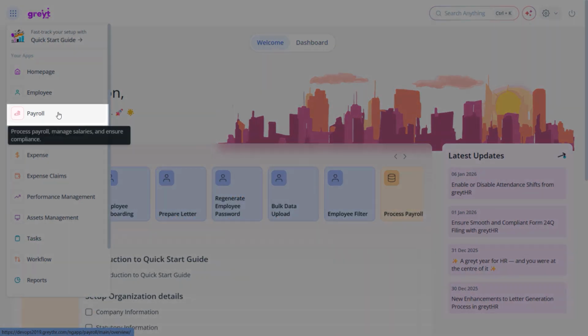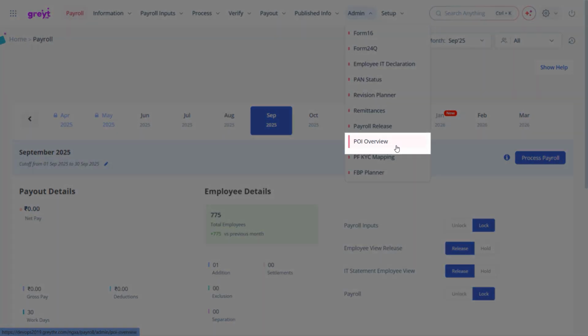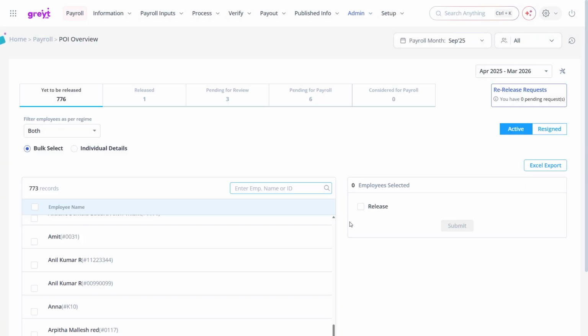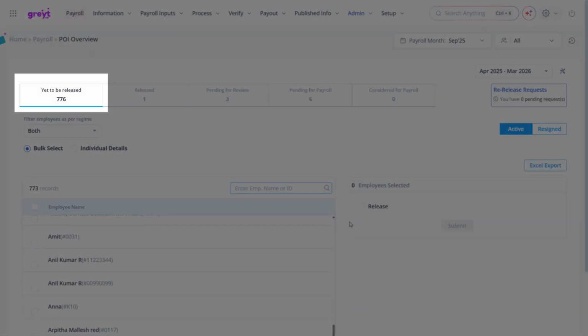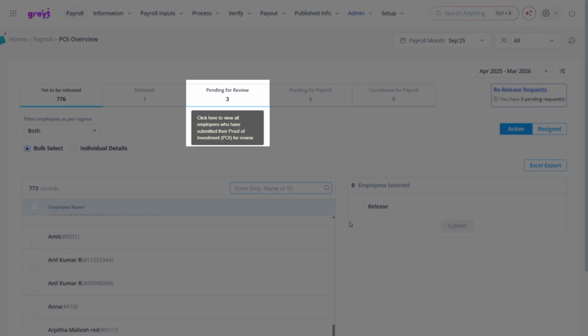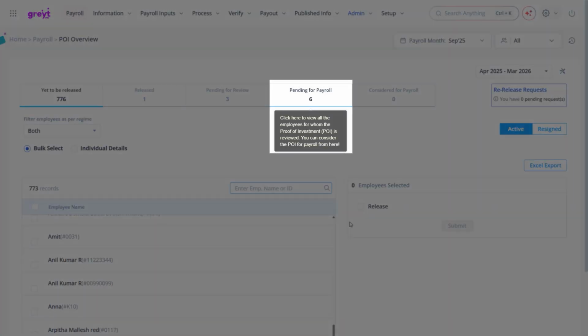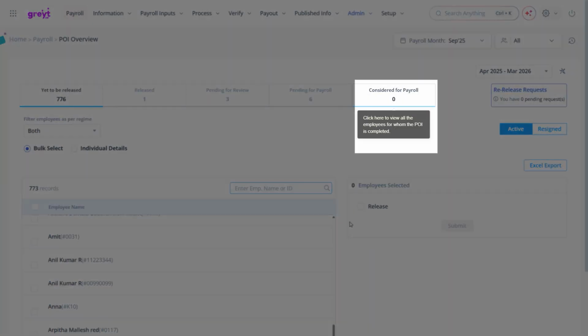The Proof of Investment Overview page in the Great HR Admin Portal offers a systematic process for managing the complicated process of submitting proof of investment for admins. The page displays information such as how many employees the proof of investment declaration form is yet to release and released, how many employees submitted the form and are pending action, and the list of employees for whom the proof of investment submissions are pending for payroll and considered for payroll.